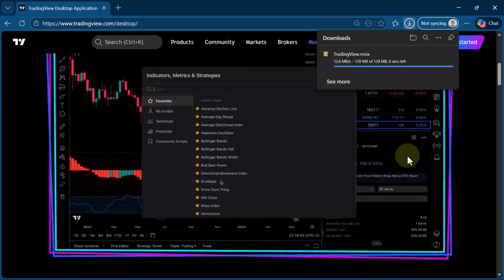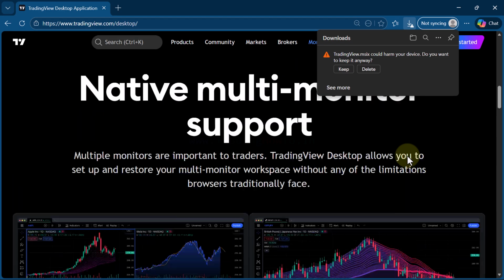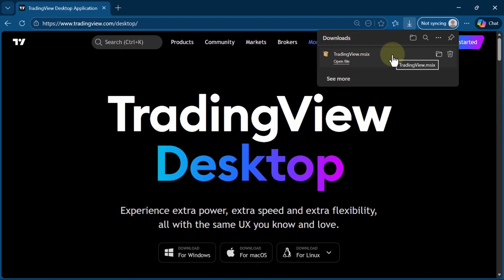Now here if you scroll down, then you can find the advantage of using the TradingView desktop application. All the features are listed in here. Now once the download is complete, the computer is asking about whether I want to keep this downloaded file or delete it. I want to keep it. Once I click on that, the application is saved in my computer.